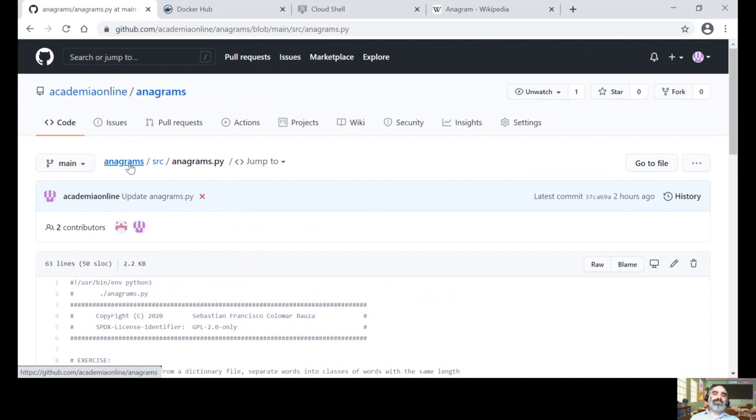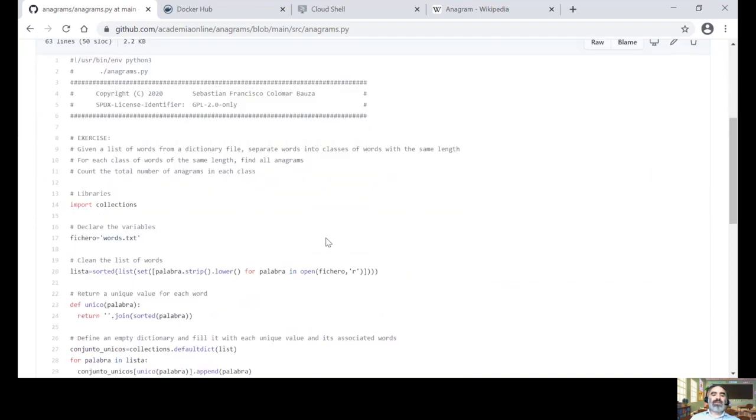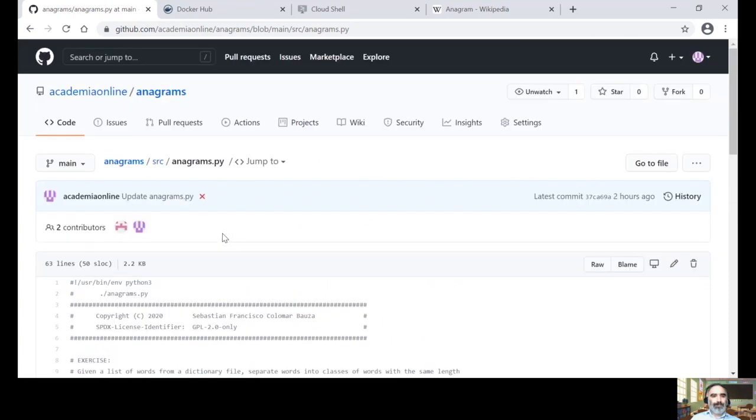Obviously, for a different use case, it will be different. For any other application, maybe written in Java, maybe written in C++, you need to check the code and see what are the important components of that code in order to containerize your application. In this case, as I said, the most important parts of the code are the location of the dictionary file and the output of the program.